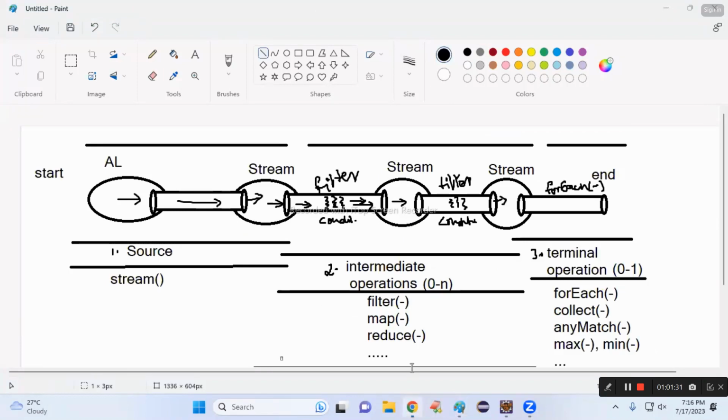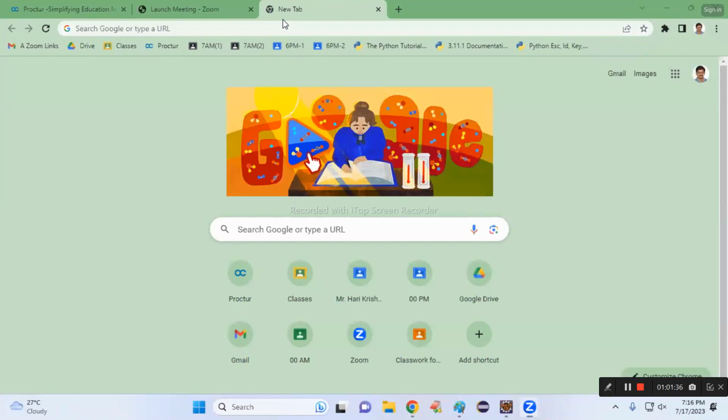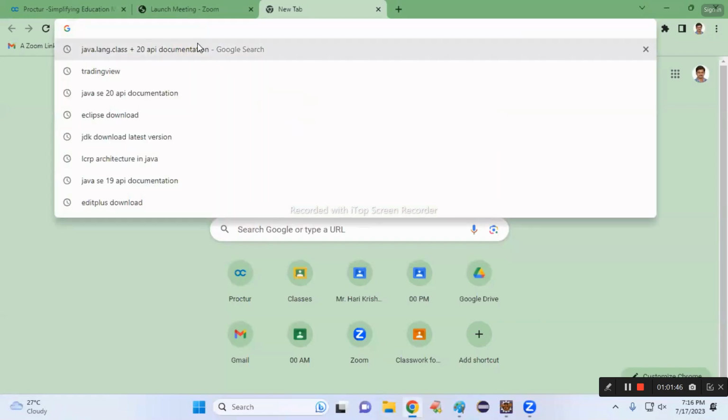So let me open the API documentation. For stream, you only have to remember 3 words. Number 1, source, intermediate, and the last one is what? Terminal. And that's it. If you remember that, everything will be done.